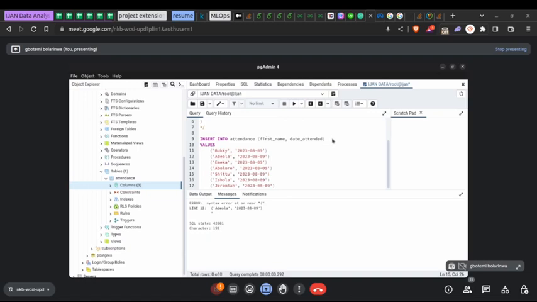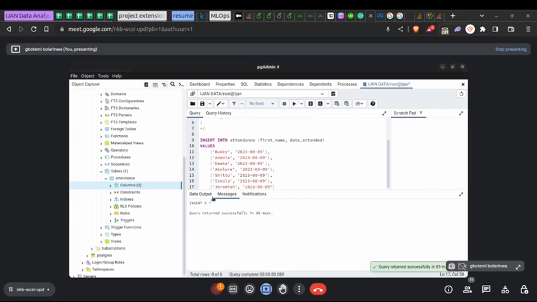I think I closed this. Then values. Oh, sorry, I didn't put a comma. I mean, I didn't put the comma for the last one. But if I put it, nothing shows up anyway. So run. Yeah, so you can see that it says INSERT 0 7, query returned successfully in 9 milliseconds.